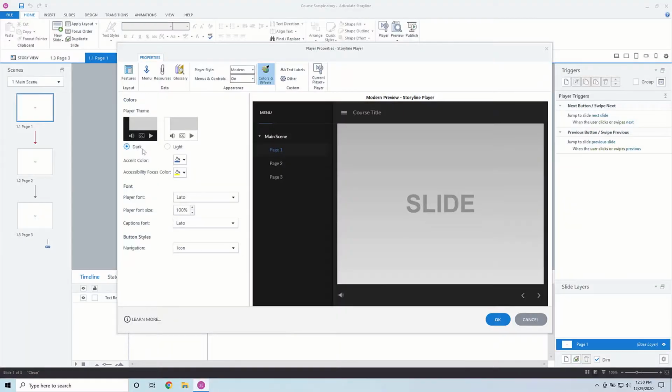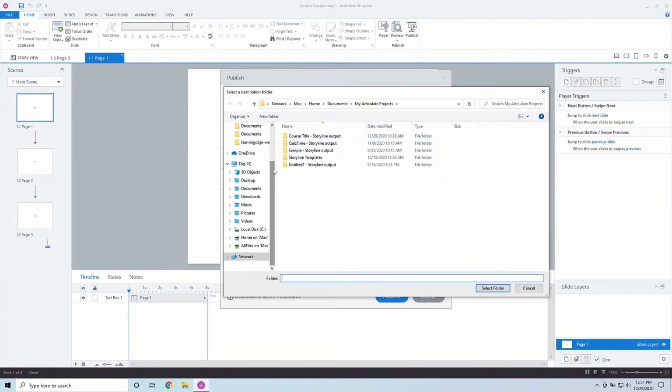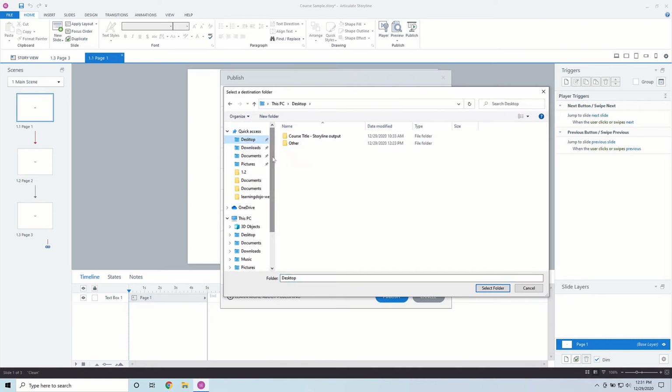But we're going to create some custom CSS, and we're going to identify things that we can change with our own CSS. So I'm going to go ahead and publish this out as a dark style. So I'm going to select dark here and then go ahead and click OK. And then once I come into publish and then go ahead and select the web, I can select where I want this to be published to. Let's select it to my desktop and then click on select folder.